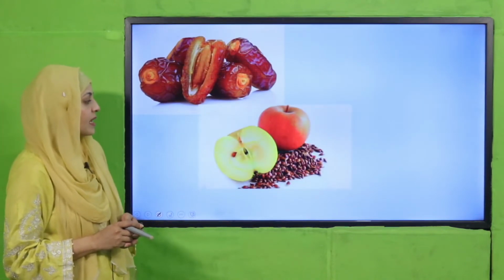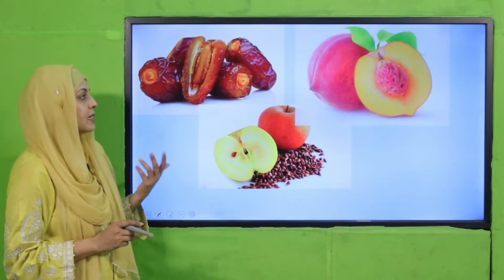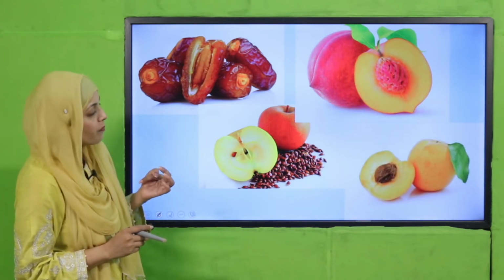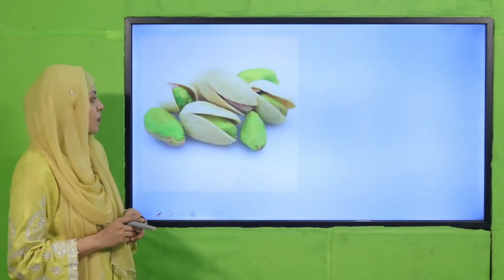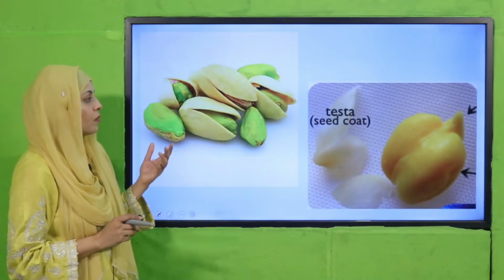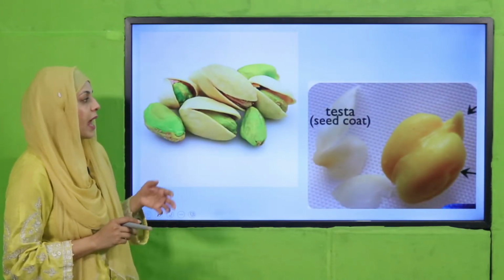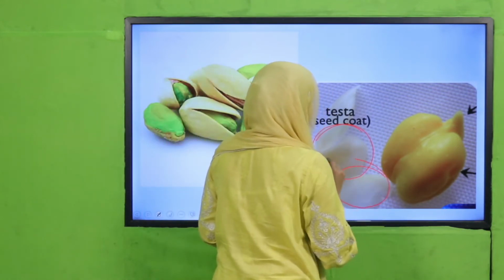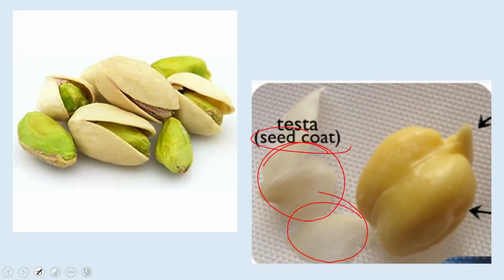So date has one seed. This is apple. It has few seeds. Then apricot, it has one seed. And this is peach. It has also one seed. So pistachio, this is an edible seed, and the top coat or the covering of the seed is called testa or seed coat.